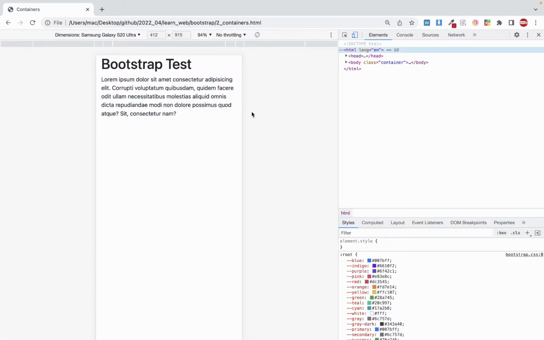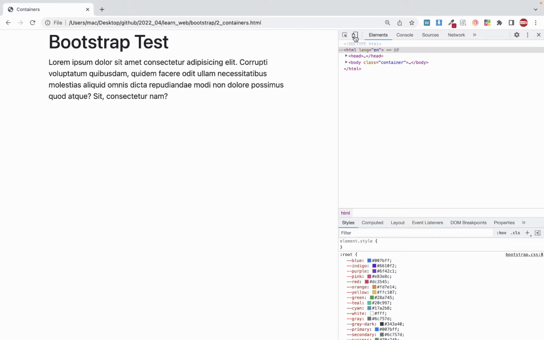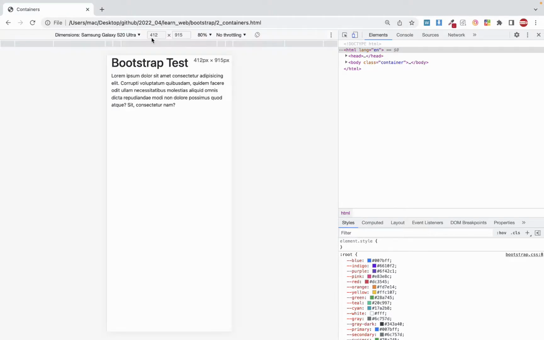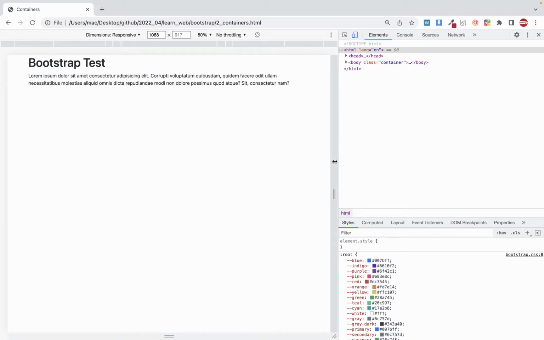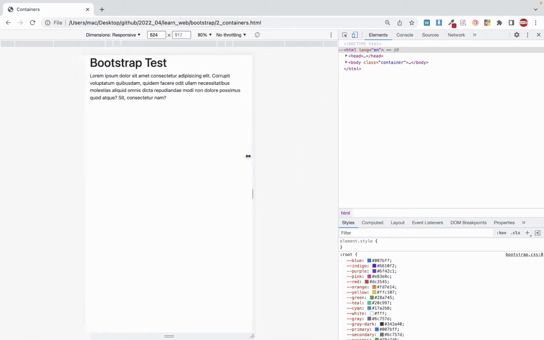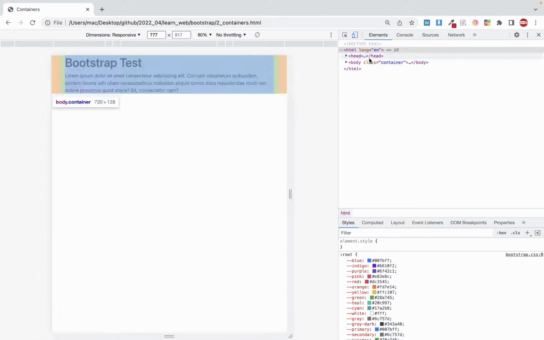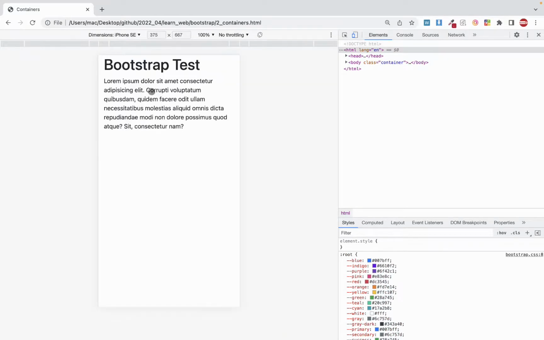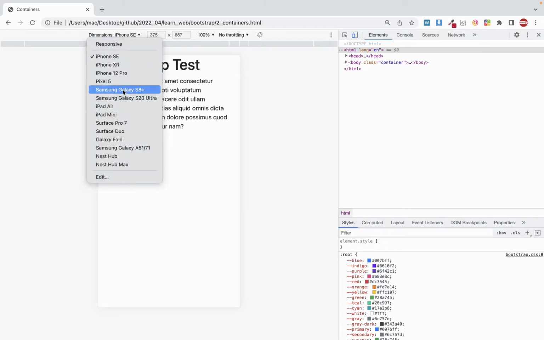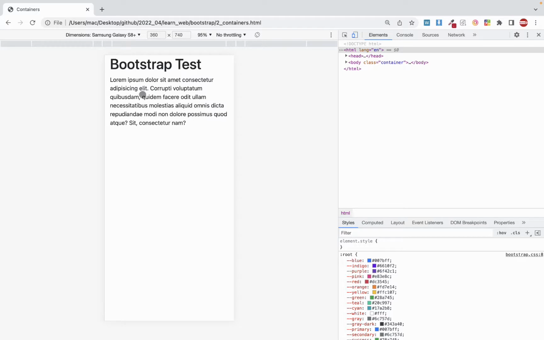Inspect can help you to test and see how your things will look on different devices. If you click here, it will show you how it looks on mobile. If you click there and then click here, you can click on responsive. You can move here and see how things will look on different computers. Can you see? If I click on iPhone instead of responsive, it means my website will look like this on iPhone. If I click here and click on Samsung, it means my website will look like this on Samsung Galaxy.